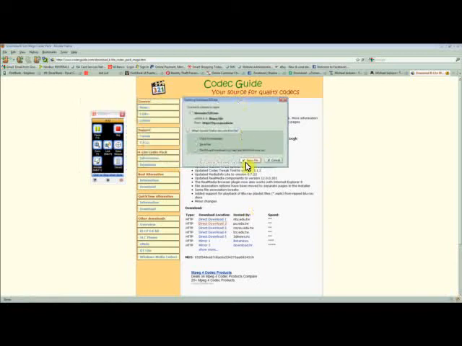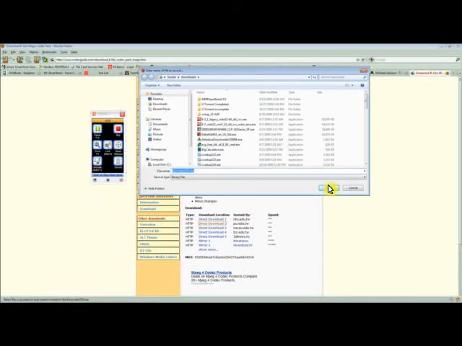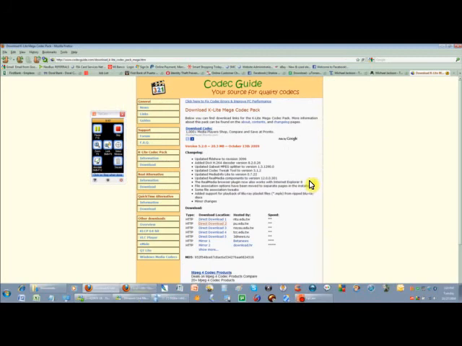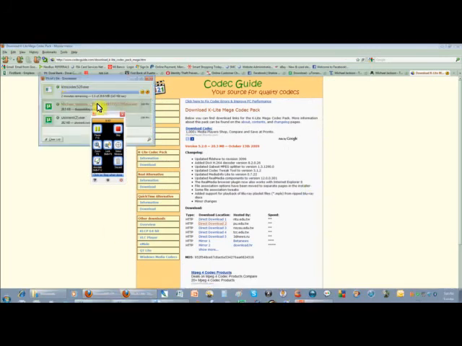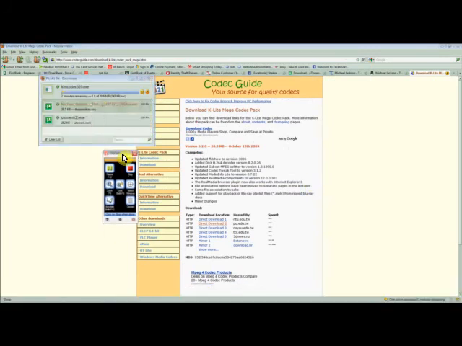Just click on save. Right, just save it right here. And let's just wait a while till it's complete. Oh well. We have 2 minutes remaining.